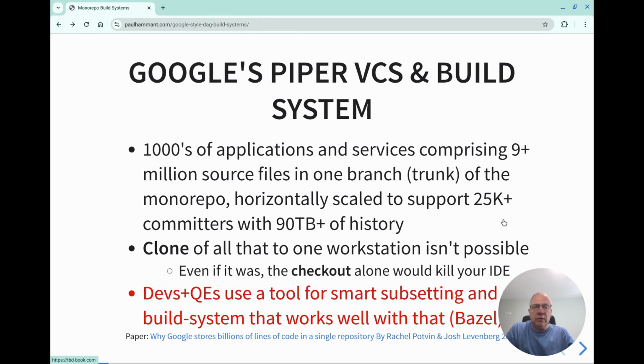So Google's Piper version control system and build system. Thousands of applications, many thousands. Services, components, libraries. Again, the talk from way back said that was 9 million source files in one branch, which is a trunk. And they pivoted from Perforce to Piper, their in-house thing, in order to implement horizontal scaling.